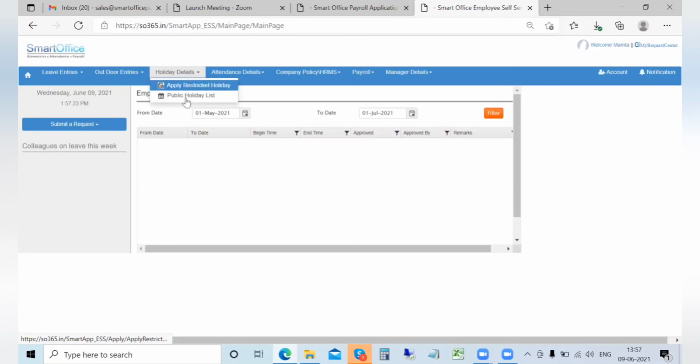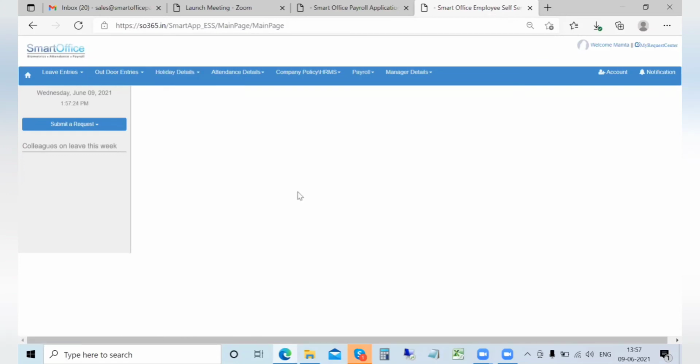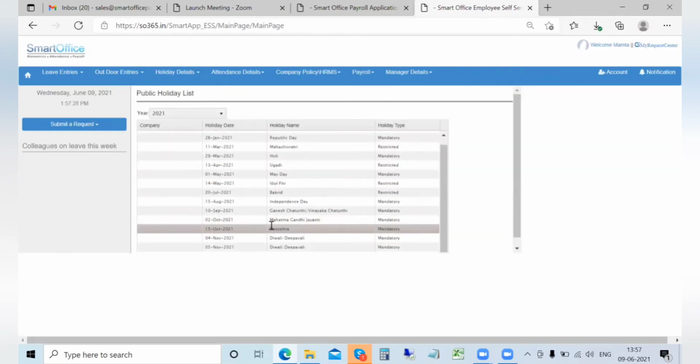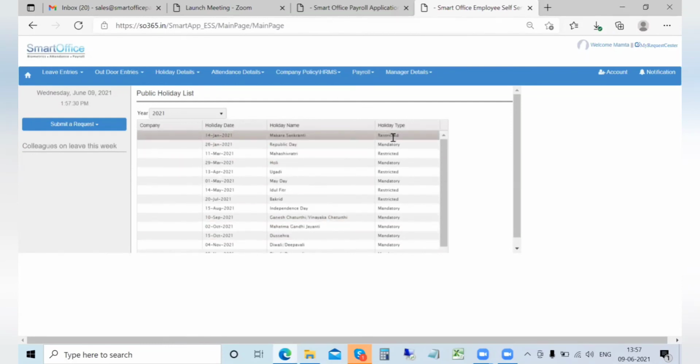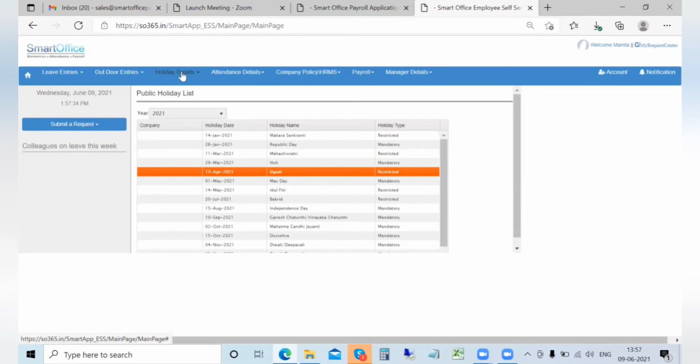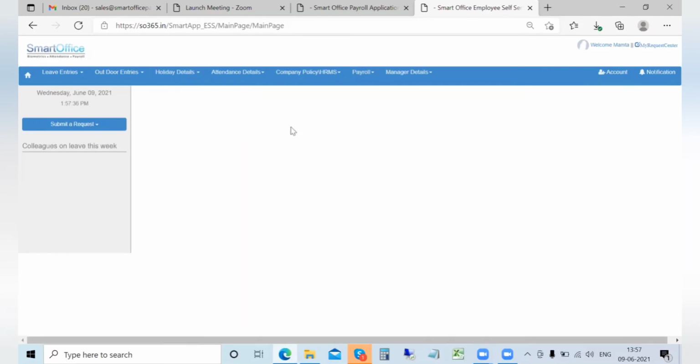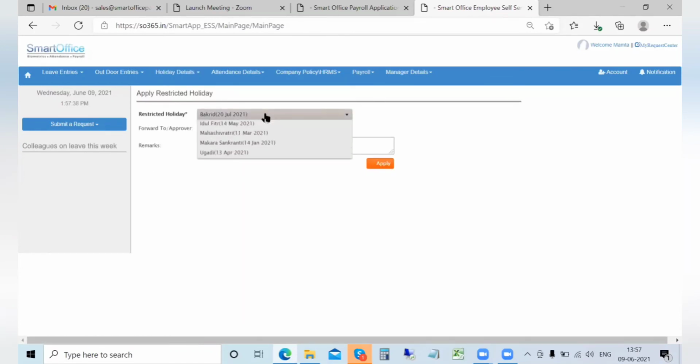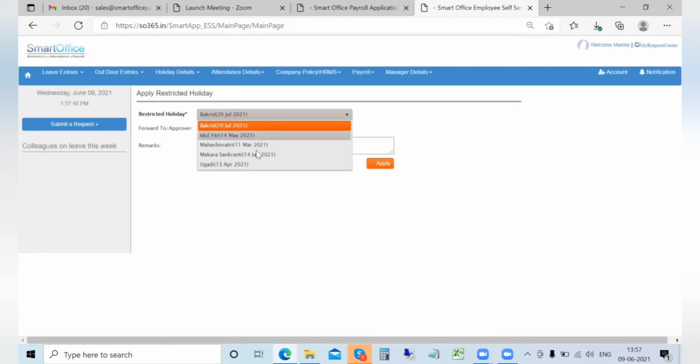Here you can check your holiday list in terms of which holidays you are eligible for, and whether there are any restricted holidays which you need to apply against. In case you want to apply for restricted holidays, you can go for applying the restricted holidays. You can select the restricted holiday that is upcoming.